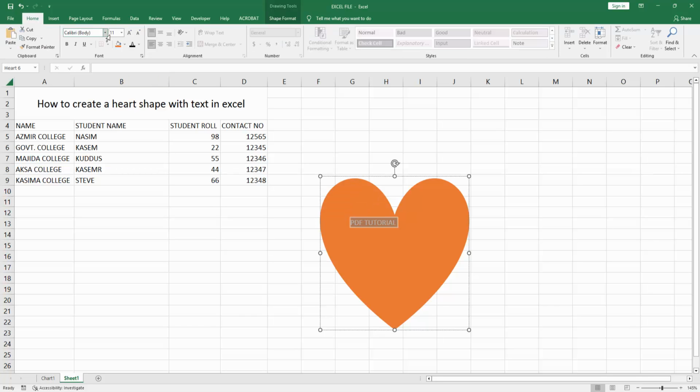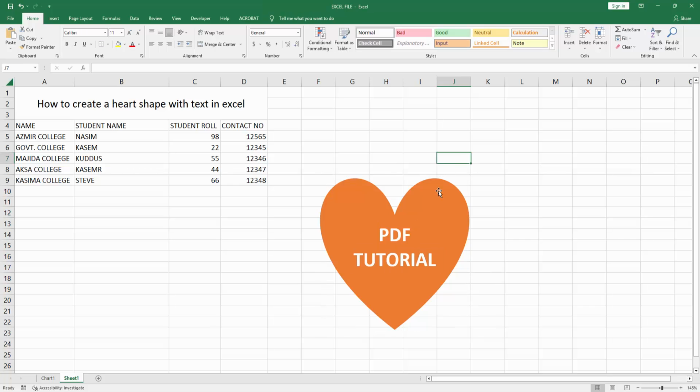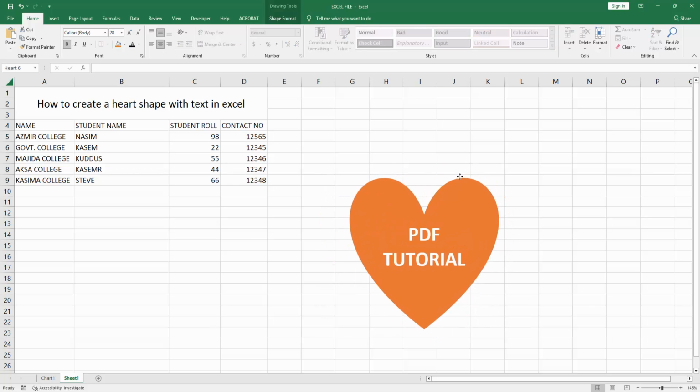Go back to the Home menu and increase the font size. You can make the font bigger or smaller using any font format. Now we can see we inserted a heart shape and created a heart shape with text easily.